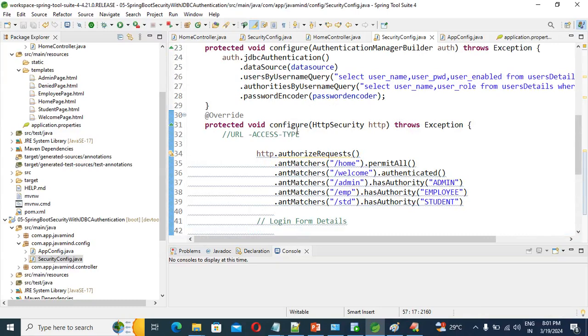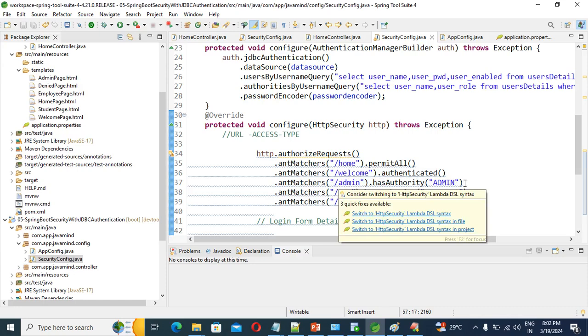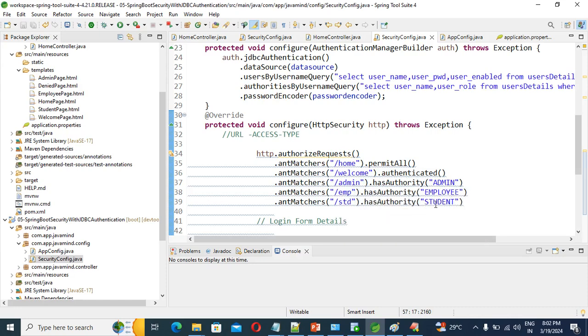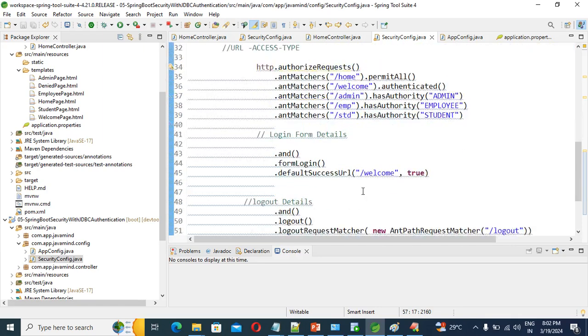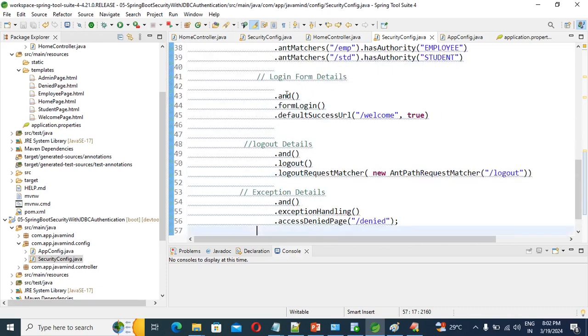So guys, in this method, configure(HttpSecurity http), we are going to authenticate as per the role, meaning which endpoint is accessed by which user. Suppose /home, it can be accessed by anyone. /welcome is authenticated: first we verify the credentials of the user, and only then can it access the welcome page. If you hit /admin, only admin people can access this page. Correspondingly, if you are an employee, only you can access the employee page, and if you are a student, only you can access the student page. After that we have the login page and then the logout page.